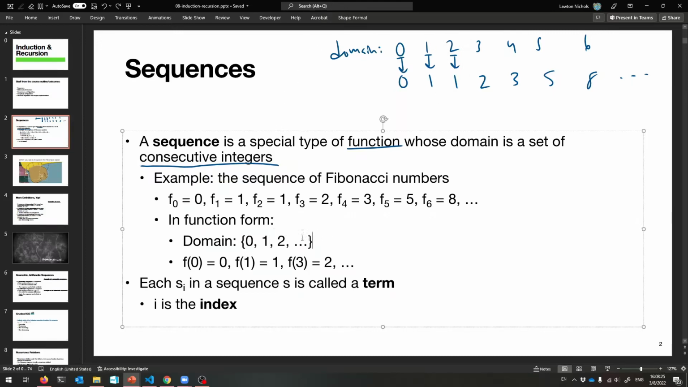So yeah, just make it a function. The domain is all the indices that you want to access for the Fibonacci numbers, so it's all the non-negative integers, and then the result of your function that you're making to represent the sequence is just these. F of 0 is the first element, f of 1 is the second element, f of 2 is the third element, something like that. So you see how that works? Just make it into a function.